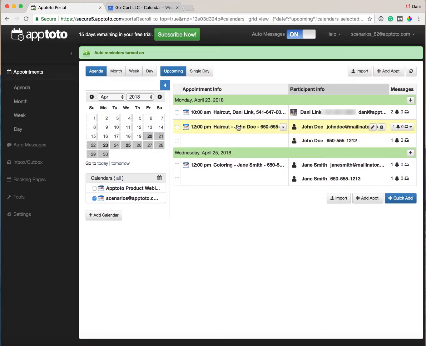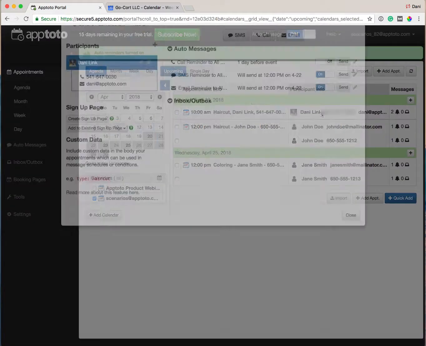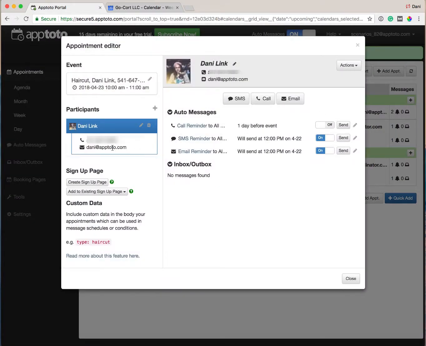Apptoto is not only a great tool for sending reminders, but you can also communicate with your clients directly inside of Apptoto. Inside of Apptoto, you can view and remind your clients. Here, I'm going to select an appointment and manually remind my client via SMS message.